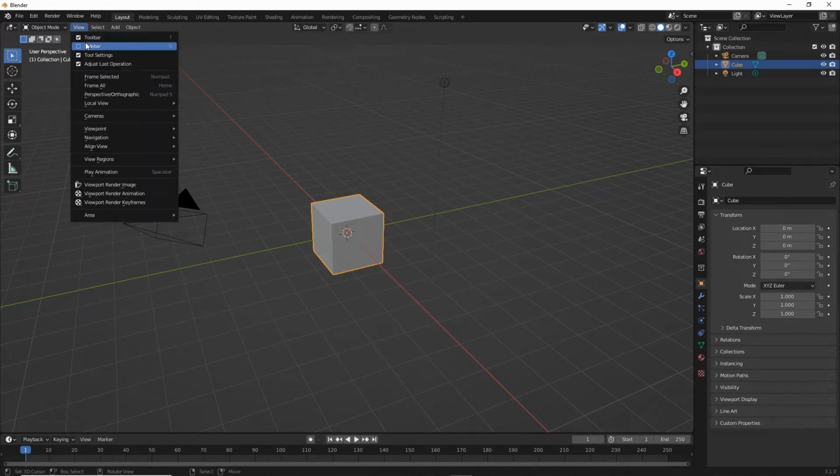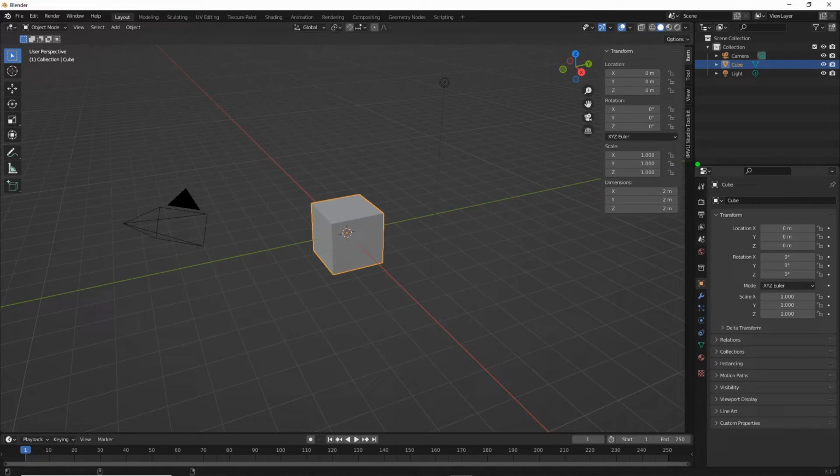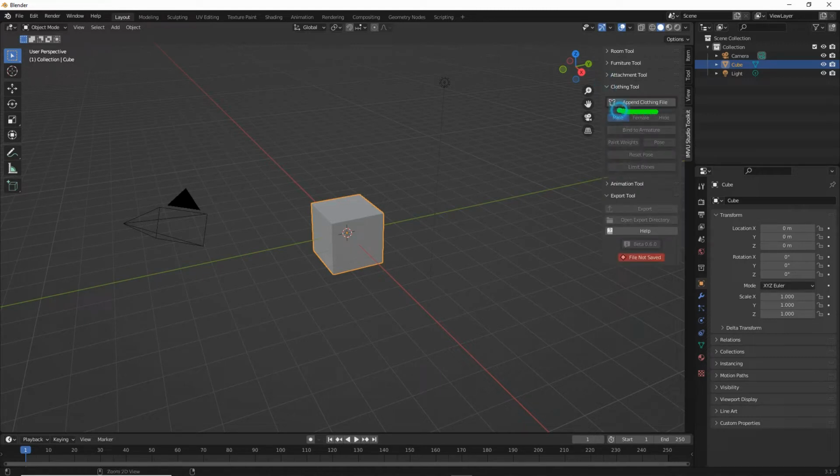Next, View, Sidebar. That's where the toolkit lives. And then in the IMVU Studio Toolkit tab, click that, and we have the options that we've got available. So to make the accessory item, instead of using the attachment tool, which is what we would normally use, for items with poses, we have to use the clothing tool. So expand the options and then just click on the Append clothing file.